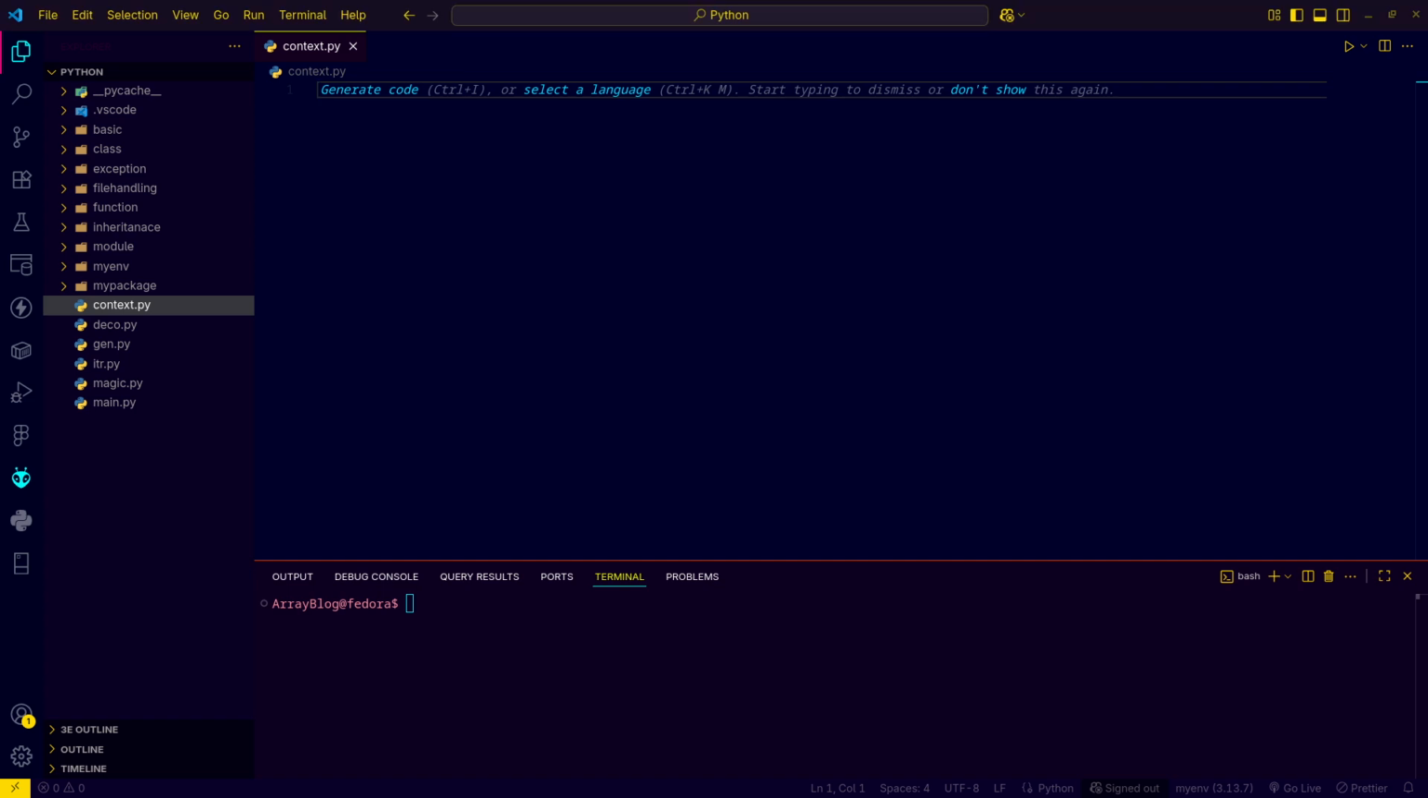So the question is, what is context manager? Context manager is an object that defines setup and cleanup action when working with resources like file, network connection, or logs. It ensures that resources are properly released even if an error occurs, right? That is what context manager is. So let's see an example.